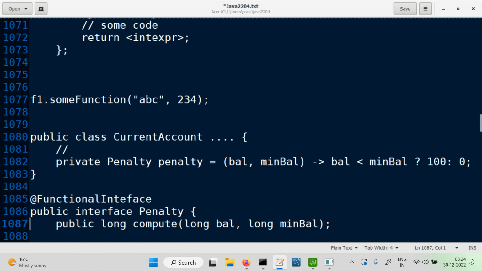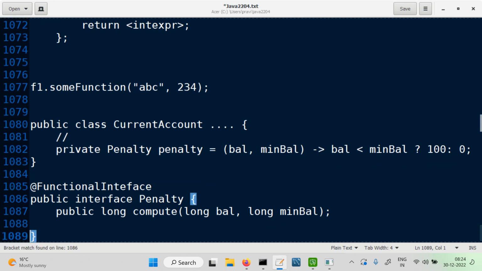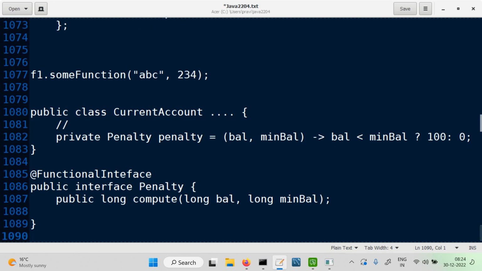It will check whether you have a single abstract method in this or not. If it doesn't have a single abstract method and you have mentioned @FunctionalInterface, it should be a compilation error. So this is one thing: let's have a penalty as an interface first, and then we have the class CurrentAccount using the penalty.